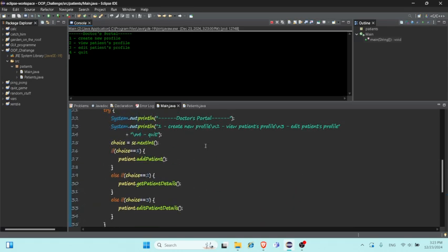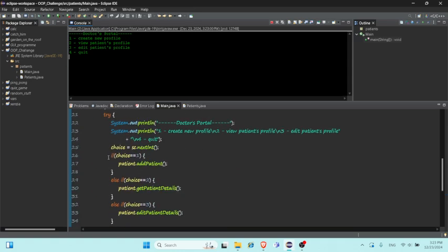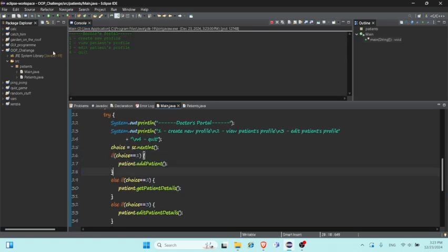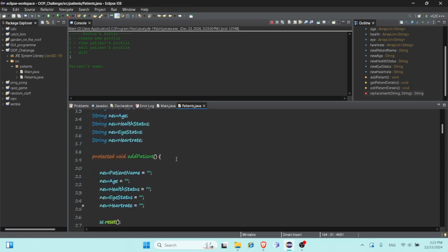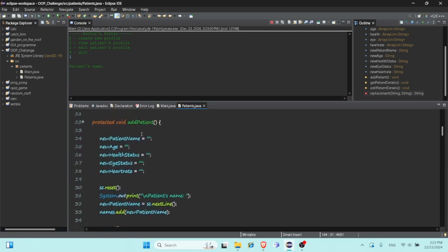So let's get in the program. Let's utilize this block of code. If choice equals 1, we add a new patient. We create his new profile. So let's press 1. It asks for the patient's name. We move to this class and we move to the protected method add patient.